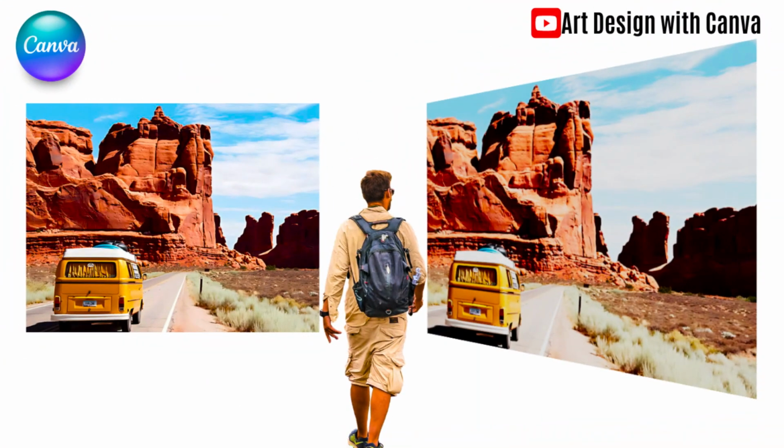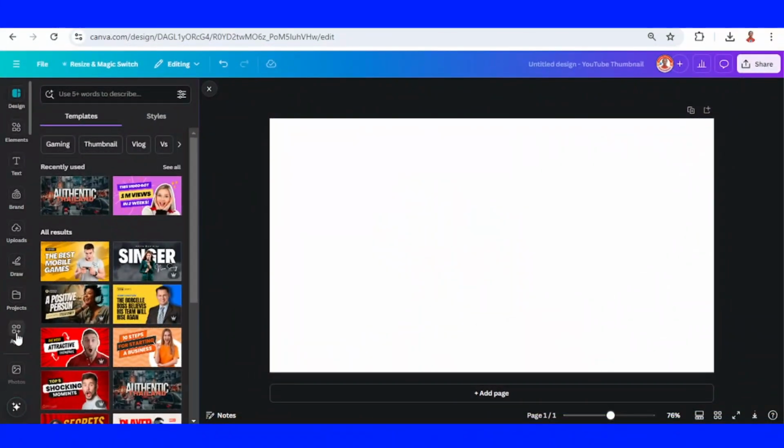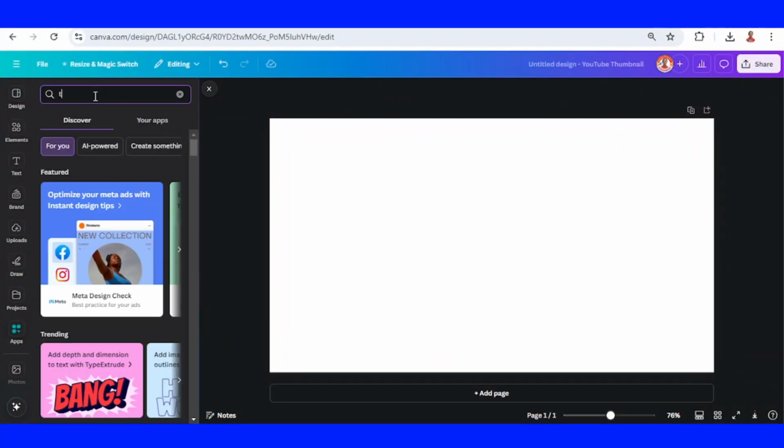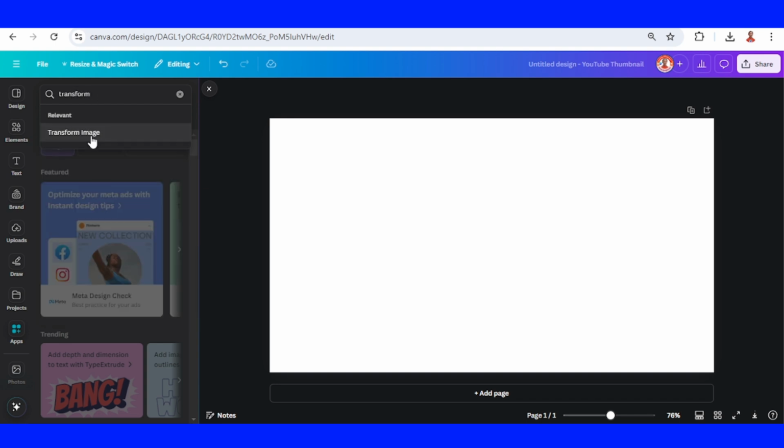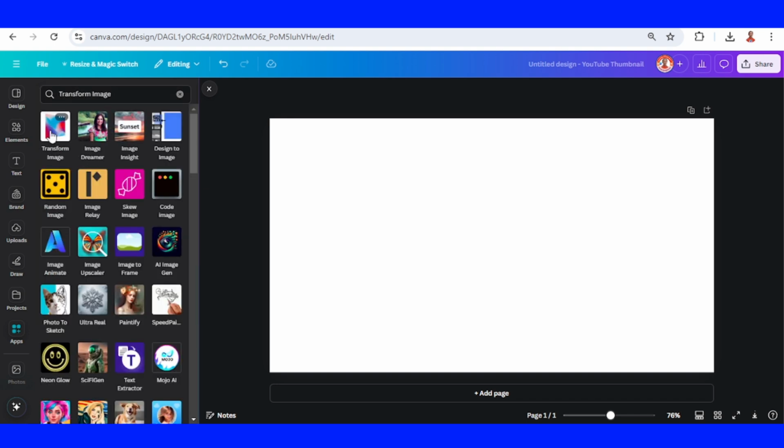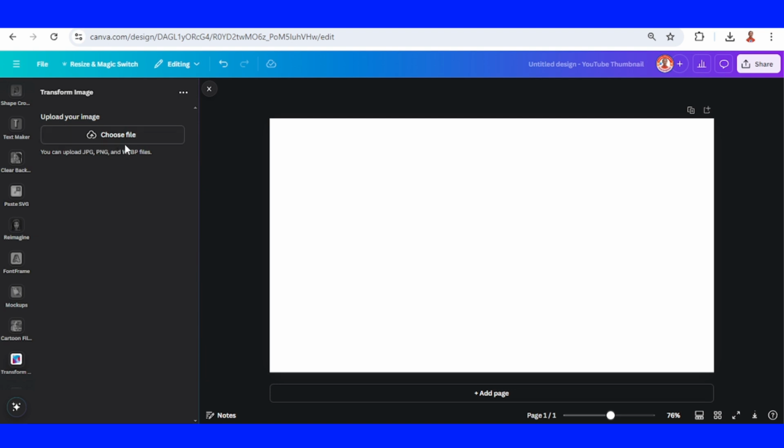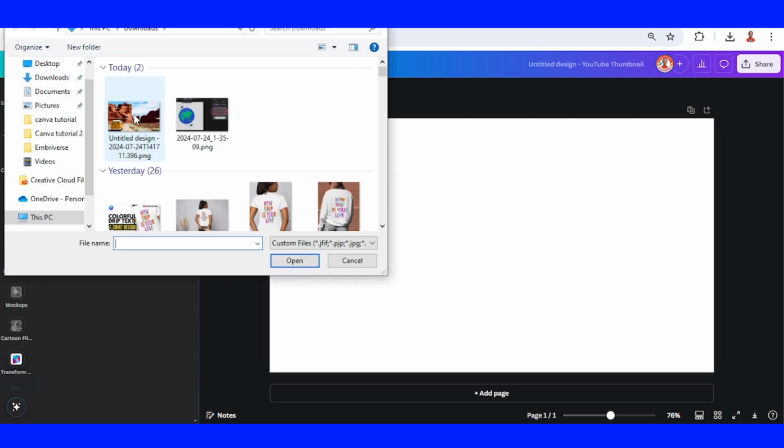Today I will share with you how to create a perspective effect in Canva. First, go to apps and then type transform, click this transform image, and then click this icon and then click choose file to pick the file from your computer.